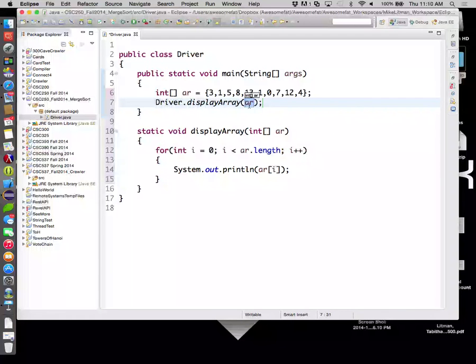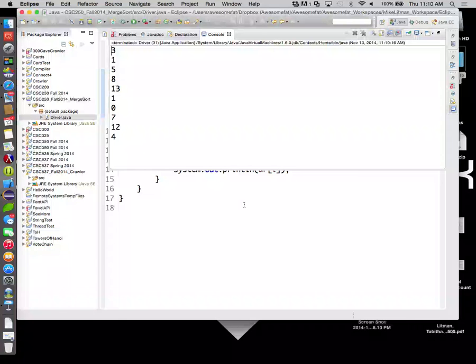All right. So we're going to call display array, passing in AR. It's going to go through the rigmarole here. It should display all these values, one per line. All right, so there's the values of our unsorted array.